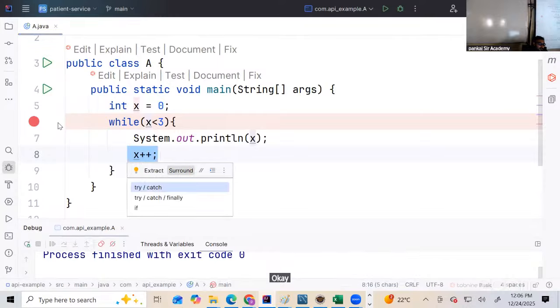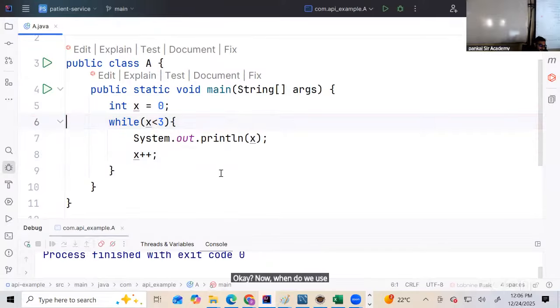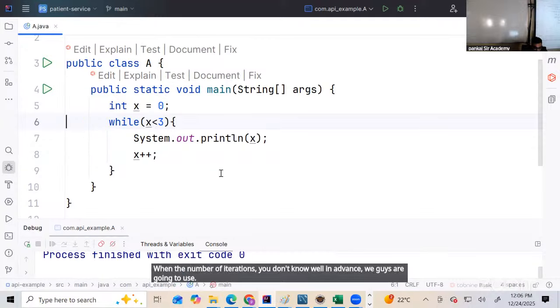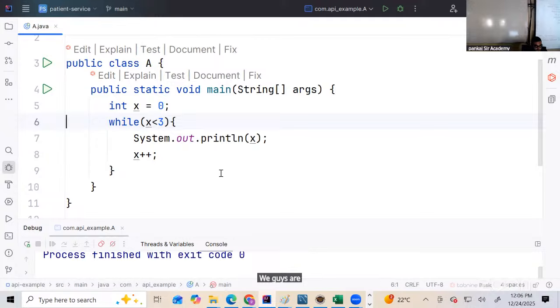Okay. Now we use while loop when we don't know the number of iterations well in advance. When the number of iterations you don't know well in advance, we are going to use what? While loop. So let's take one example quickly in order to get more clarity.